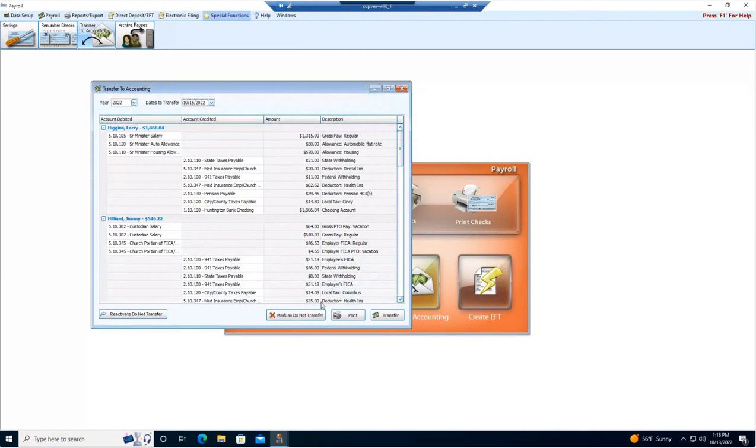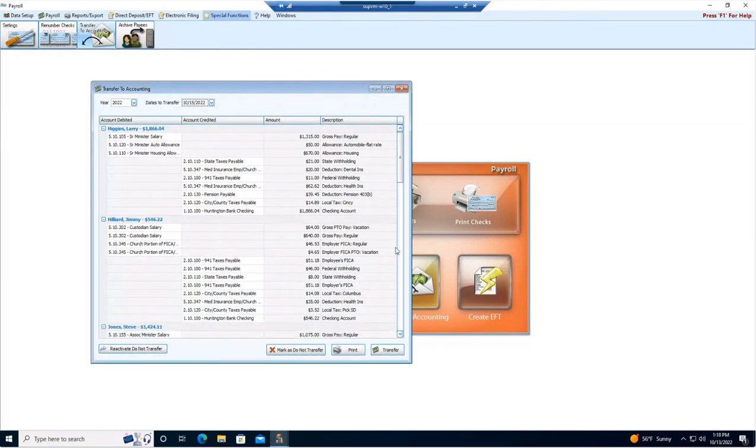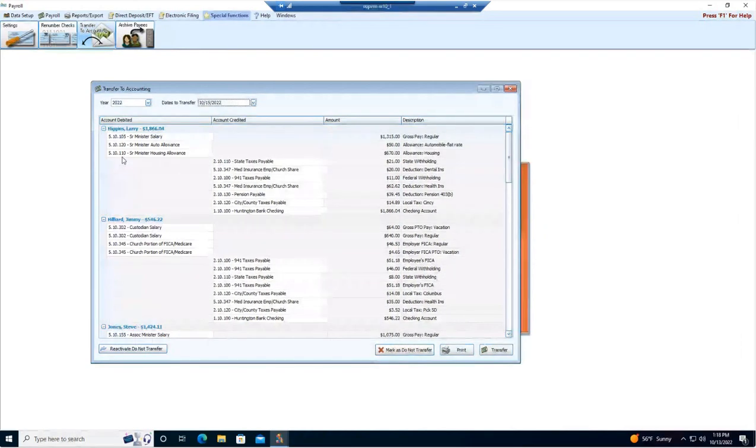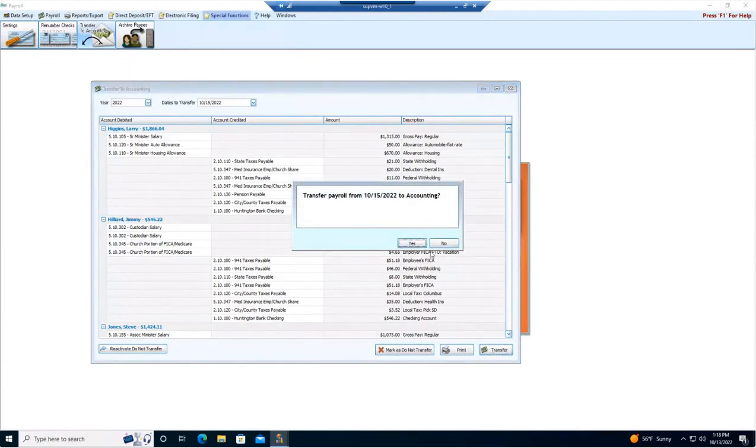And as we can clearly see, it looks remarkably similar to my current payroll, where I see my employees, what their description is, what accounts are debiting, what accounts are crediting, for what description it is. And just like I have in my current payroll, simply click transfer here in the bottom right to transfer that into my books in accounting. And I'm going to say yes to that.